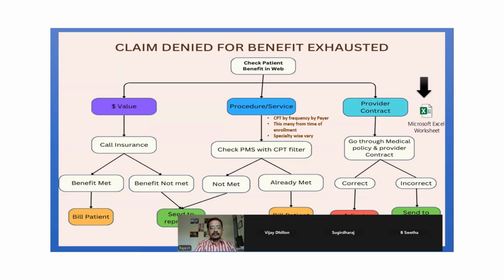In a similar way, for example, for OBGYN patients, radiology can be done, right? The scanning can be done only 2 times. It cannot be done more than that. Each and every procedure is well defined based on the patient benefit plan. Say, the CPT frequency by payer, and this may vary from time of enrollment, and specialty wise it will vary. That's the example I gave you of OBGYN and Medicare enrollment. Within 12 months they have a certain benefit. After that, it will exhaust.